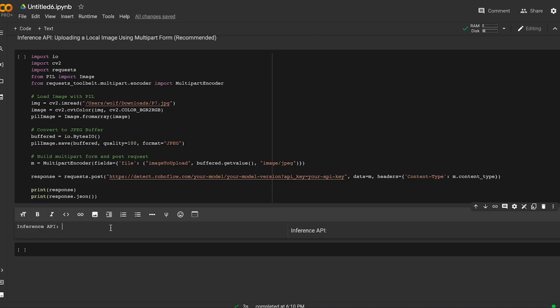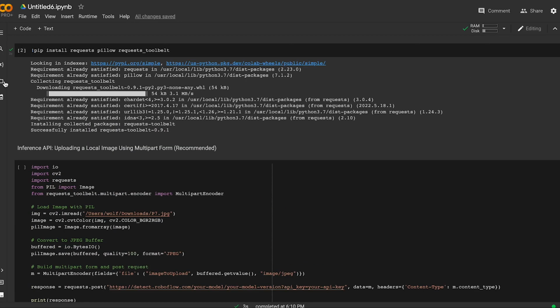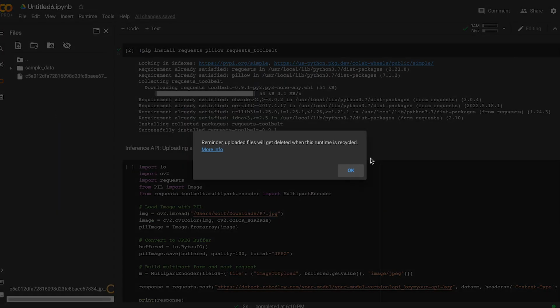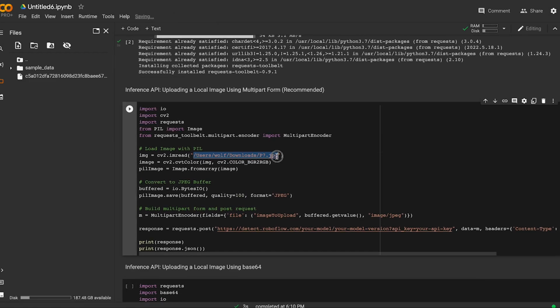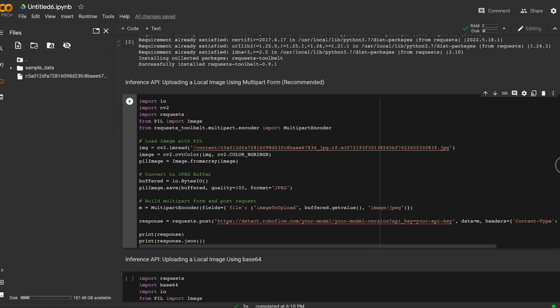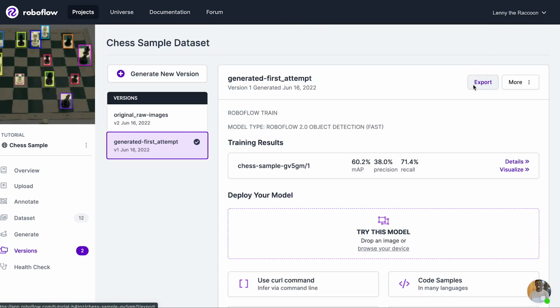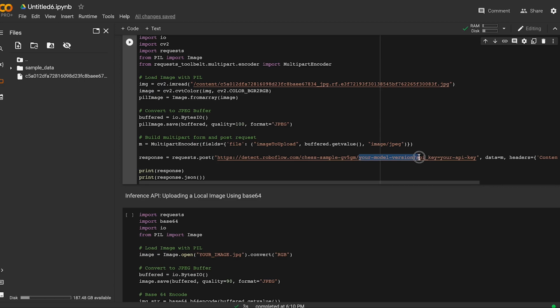So bear with me here while I fill out this notebook. We're adding these snippets so that you see how to run the inference as multi-part form with Base64, and how to run the inference on both a hosted image somewhere on the internet or a local image from your own computer or your Colab environment. As you see here, you'll need to change things like your model ID, your model version number, but also your API key. Now I'm showing you how to grab that information from the download code from your dataset.